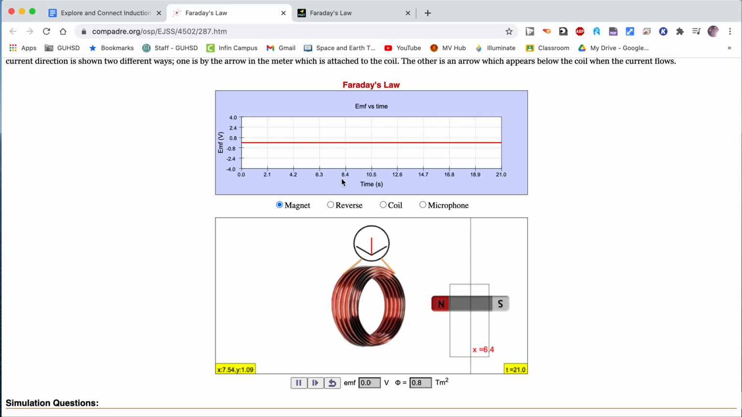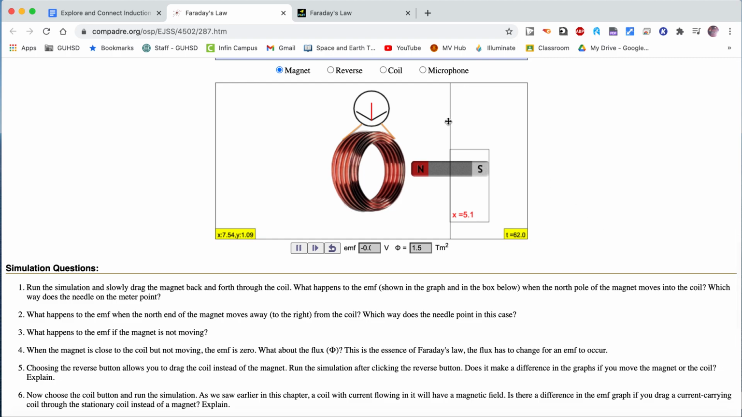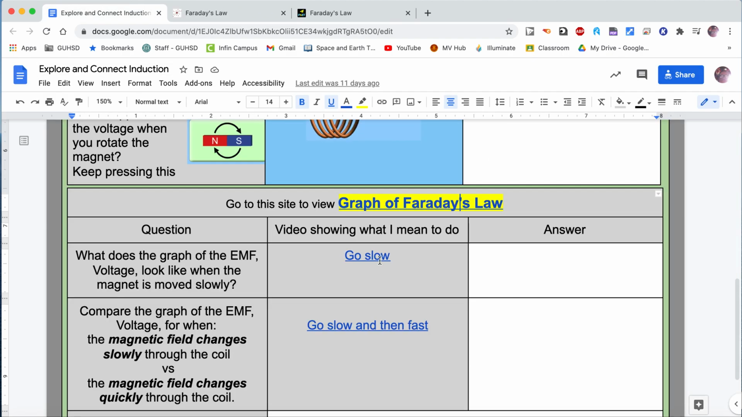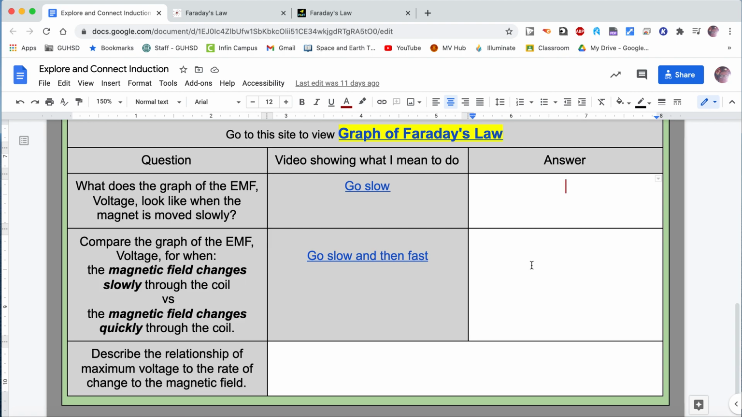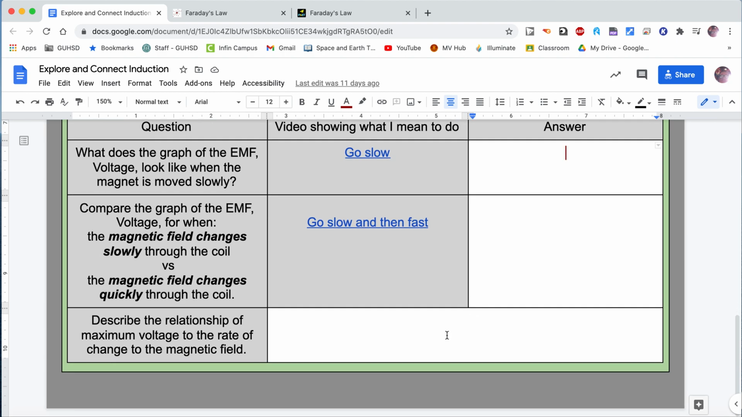Now you're going to get an actual graph of the EMF. That's the voltage over time. And depending on how you move this, you're going to get a different voltage. So I want you to actually move this, and then you're going to see a voltage happen over time. I show you what I mean by going slow, then fast. And I want you to get a relationship there.